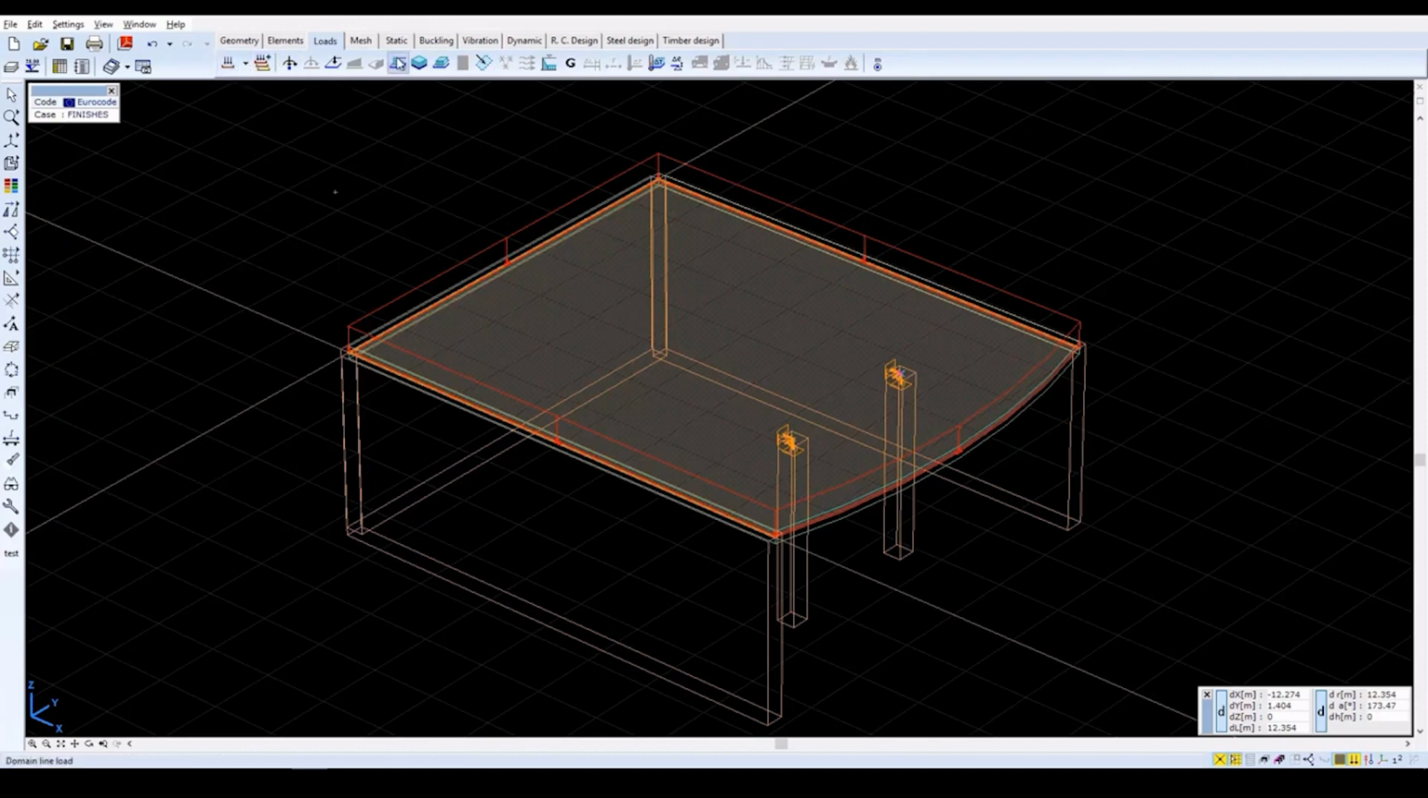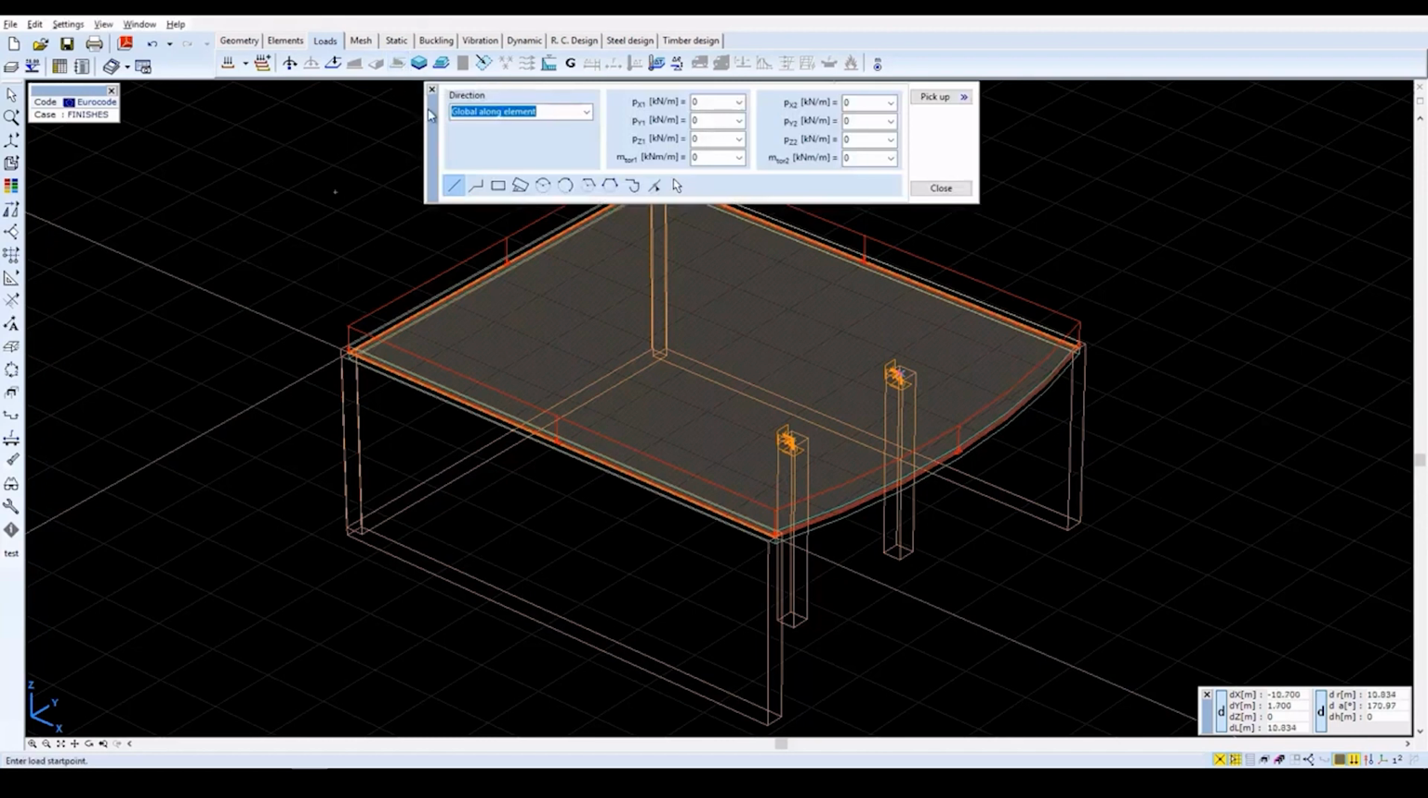To define the line load on the arched perimeter, click on the Domain Line Load icon. In the next window, set PZ1 and PZ2 both equal to -1. Select the Arc by 3 points icon from the bottom row, and then click on the bottom, central, and top points of the curved edge. Click again on the top point of the edge, and then press Escape to exit.